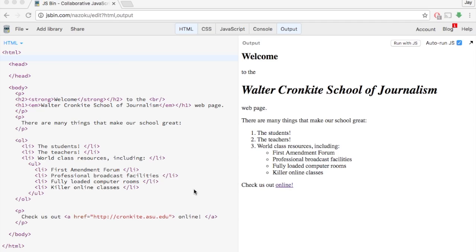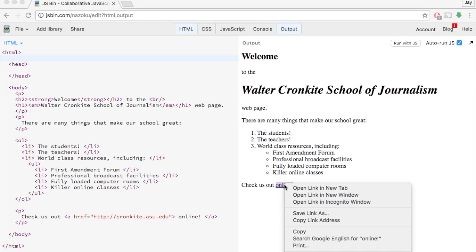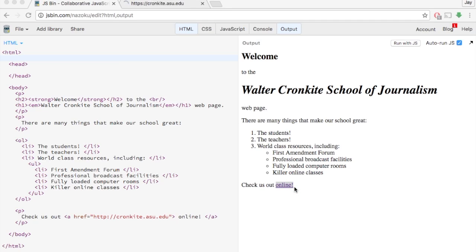Let's try it out. If I go over to the output side and right-click on the link, I can open the link in a new tab. And it takes me right to the Cronkite page.